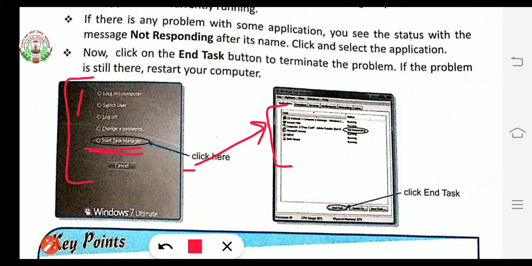Click and select the application. Now the status of that particular application will be given, like running, not responding. Means here we have to identify that particular application which is not responding. Then we have to click and select this particular application.